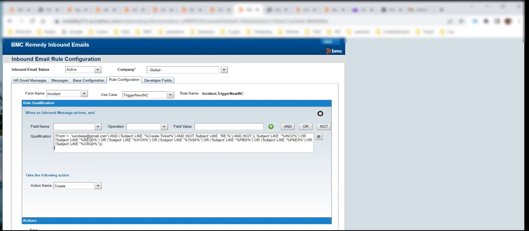So it will now also check this condition, not subject like re, ampersand or percentage, sorry, not ampersand, percentage. So here my system will also check if somebody is replying on that email. If I find this re or reply, I will not create a ticket.